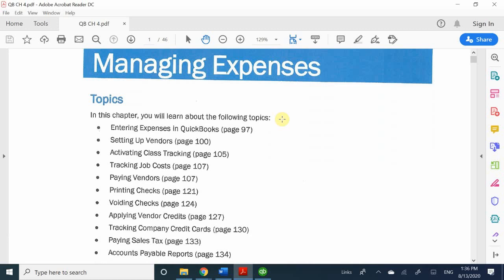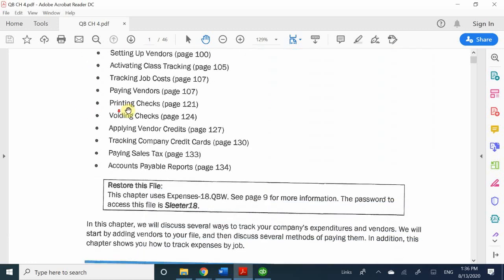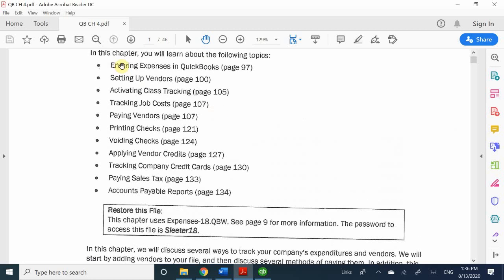And then lastly, we're going to look at how we can track our credit cards and how we look at our accounts payable reports. So all of that, see, that's a lot of things.